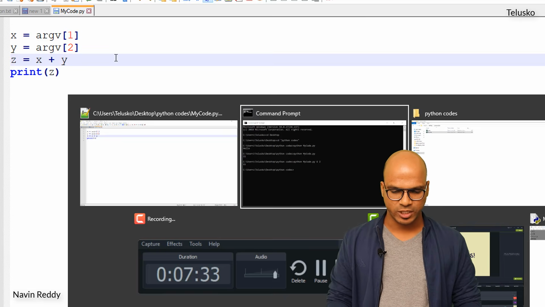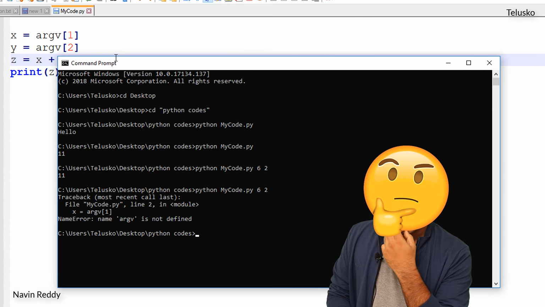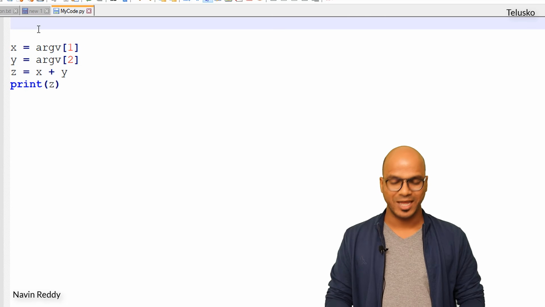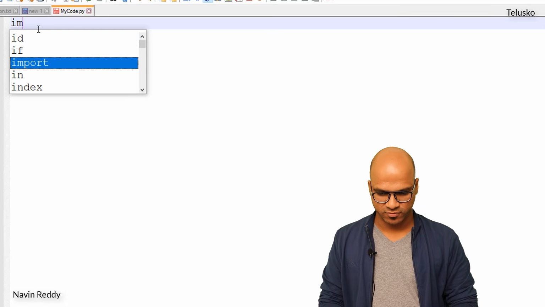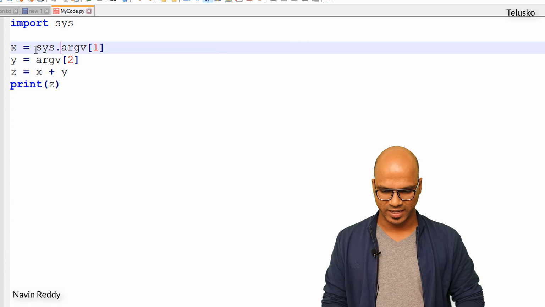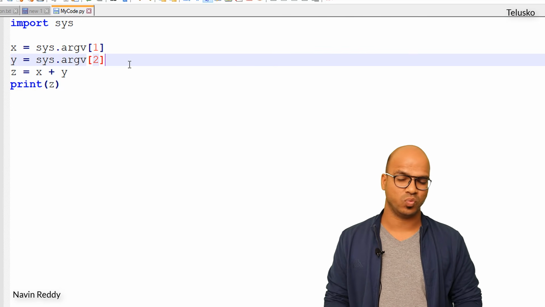Let's verify. Let's go back to our Python prompt and I will say enter. Oh, there is an error. It says argv is not defined. The thing is, it belongs to a module called sys. So we have to say import sys, and then we'll say sys.argv. Now it should work, hopefully.